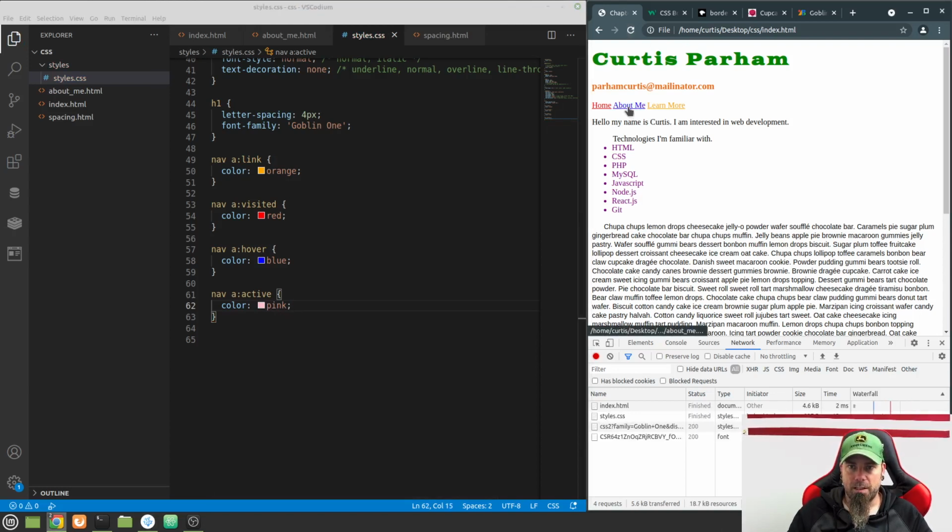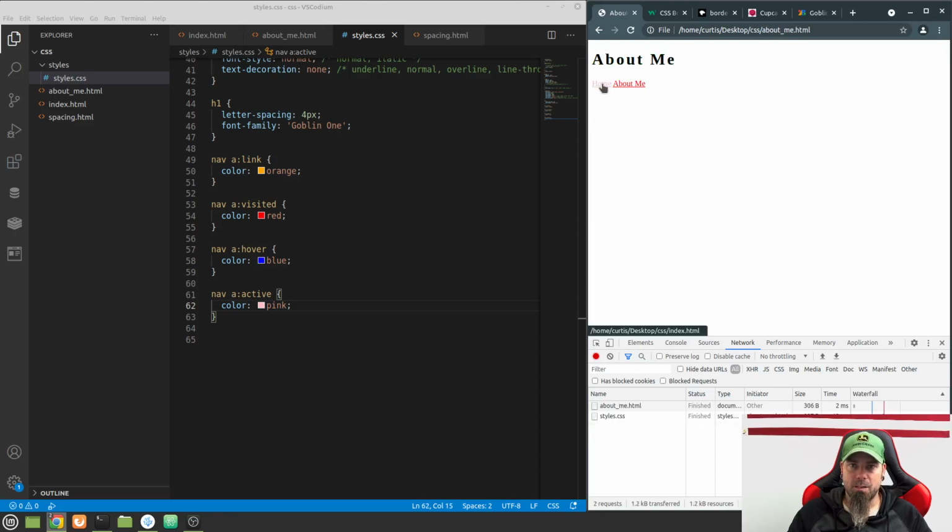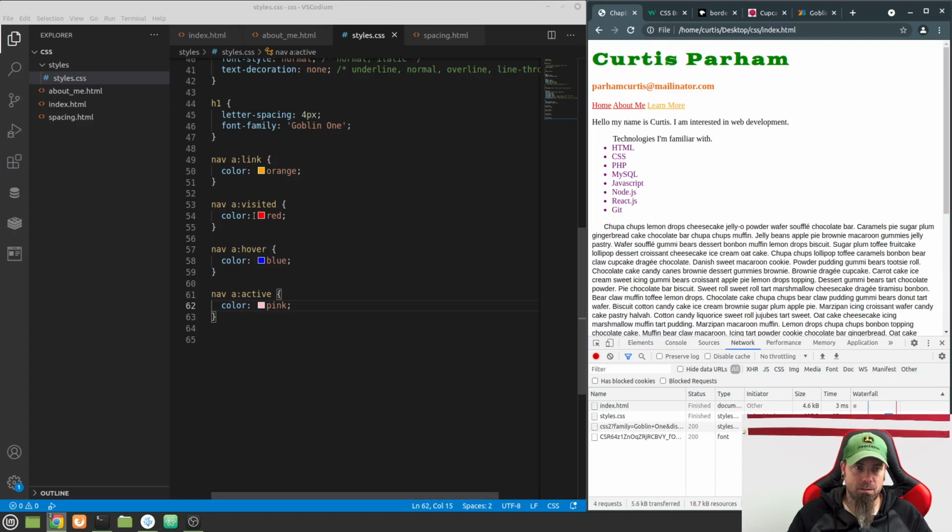So now if I go over and I hover on this, it turns blue, but if I click down and I hold the down button here, this has the active state right now, and that is now pink. So I'll go back home. So now we have the link, visited, hover, and active.